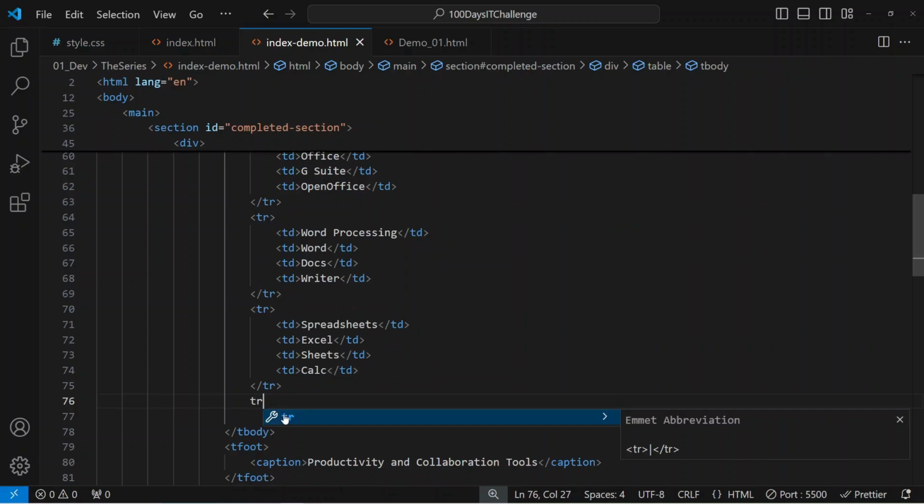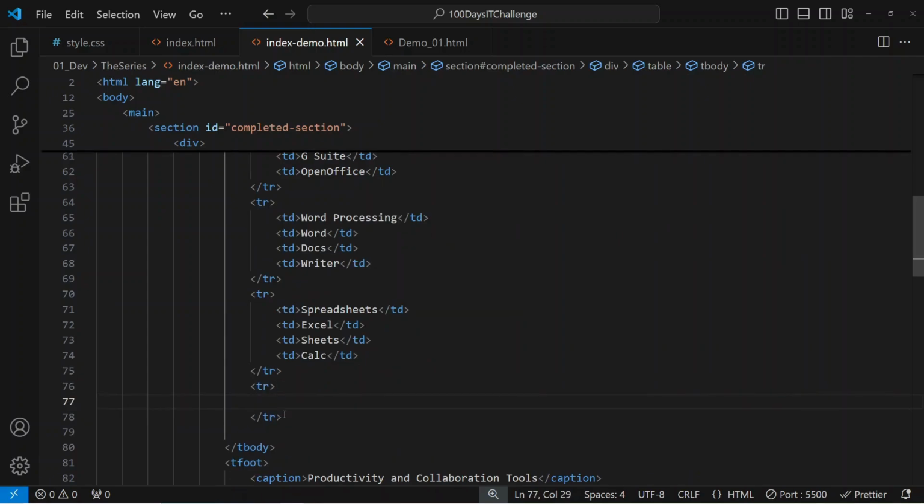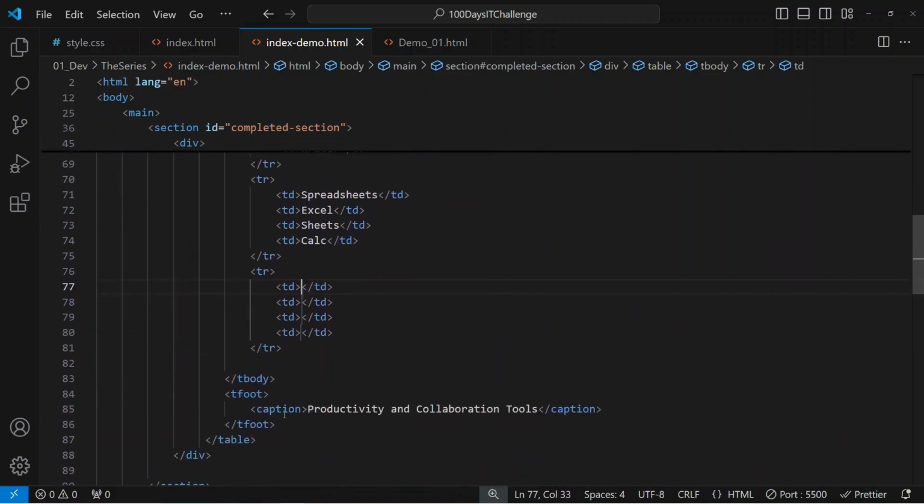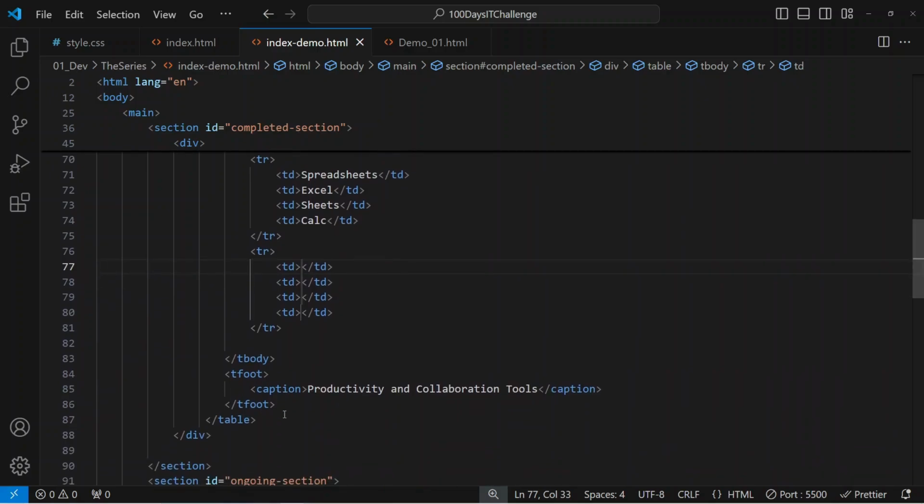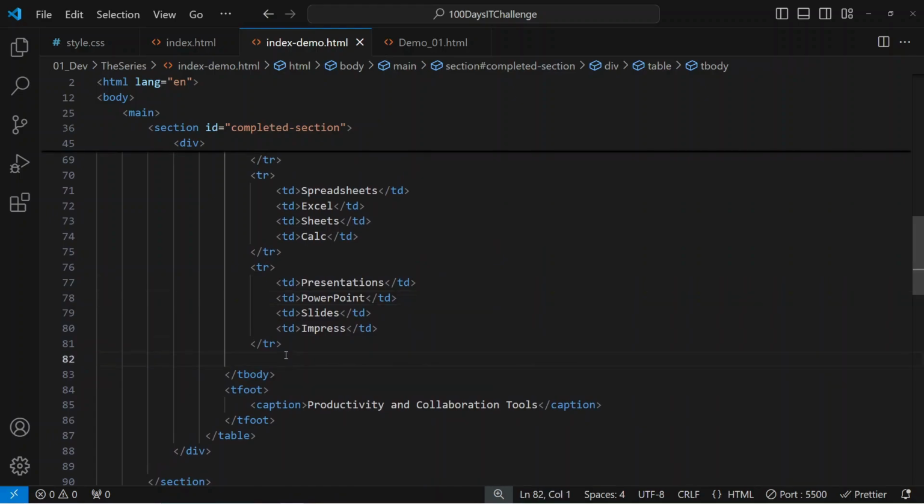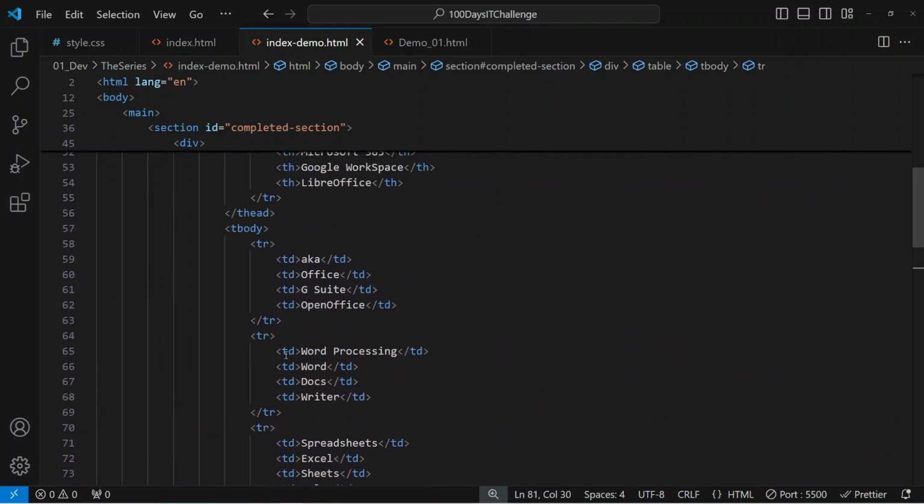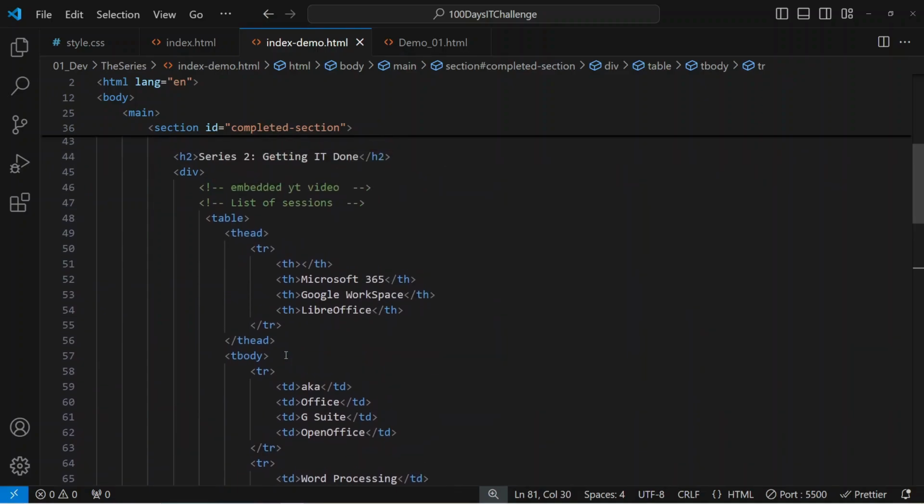So once again, another table row. This row should also have 4 cells. First cell again this time around should be presentations. And here we have PowerPoint, slides, and Impress. Just like that, we'll be able to add that. We can add a lot more, but that gives you a gist of how you can create a table using HTML. All right, let's take a look at the table again.